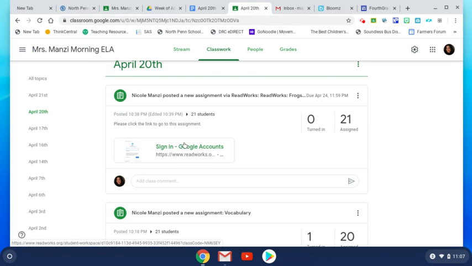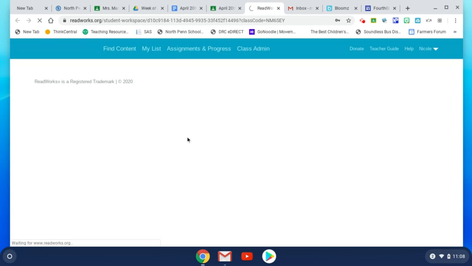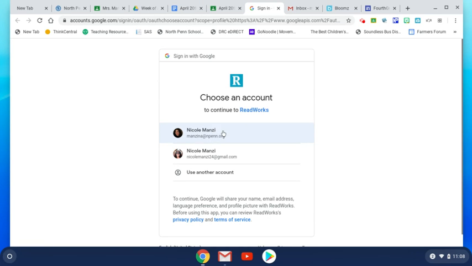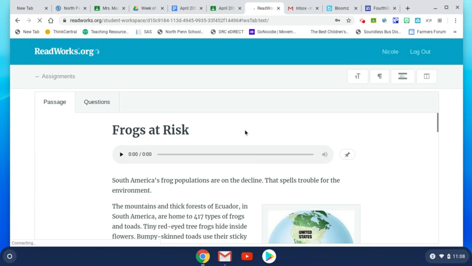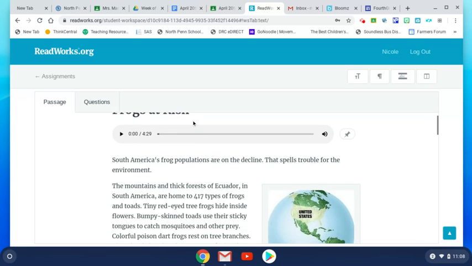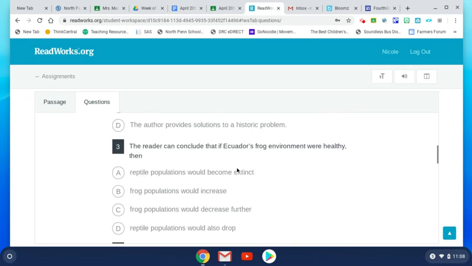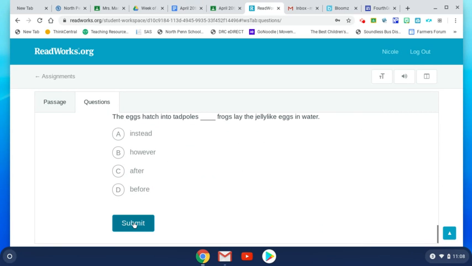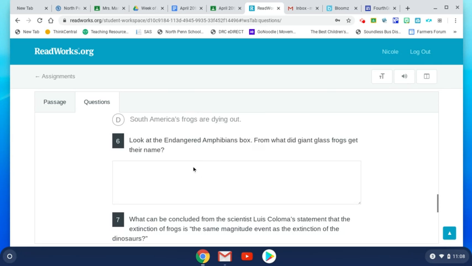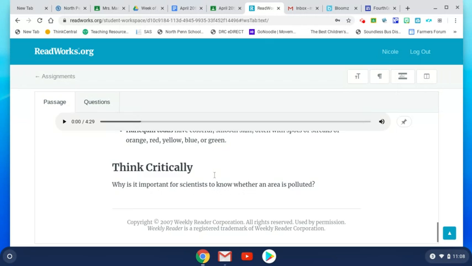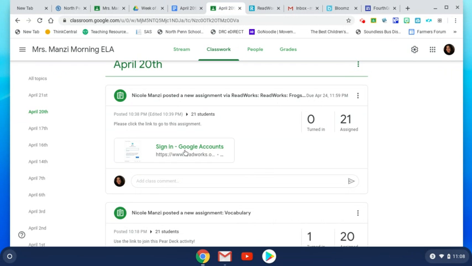So if you go to ReadWorks, you shouldn't have to re-log in. Sometimes it makes me do this, sometimes it does not. Since we've been using ReadWorks before, hopefully you can go right in there. Mine might look a little bit different because I might have the teacher view. But what's great about this is you can read this to yourself, or you can listen to it. Frogs at Risk, South America's frogs. When you're done, you click on questions right here, and there's just 8 quick questions for you to answer. And make sure you hit this submit button at the end so that it lets me know that you have finished it. So we are reading this article and we are answering the questions. That's all you have to do for that today.